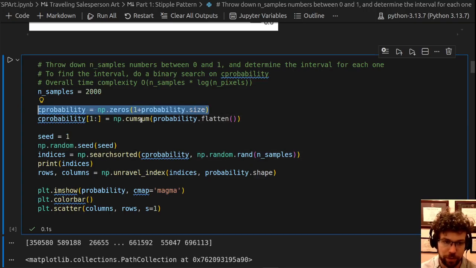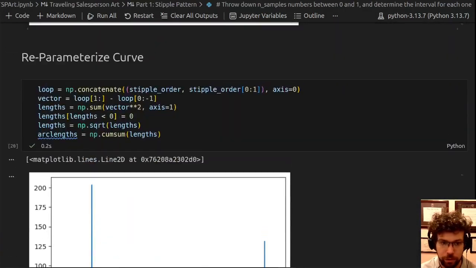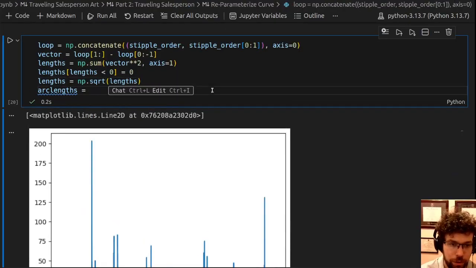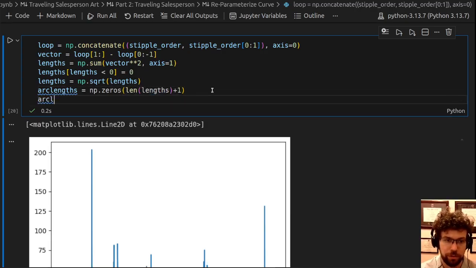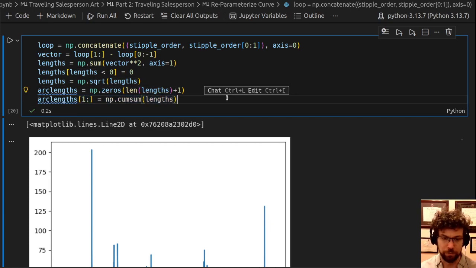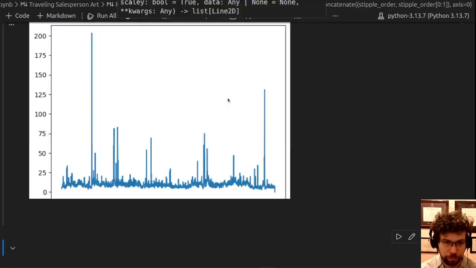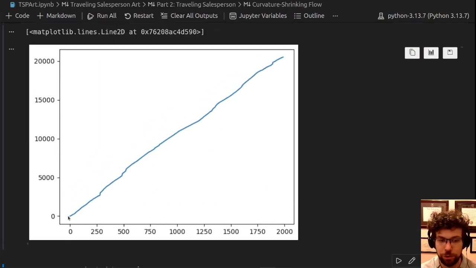So I need to make an array that has one extra element that's 0 padded by 1 on the left. So let's say arc length is equal to np.zeros of len length plus 1, and then arc length from 1 on is going to be the cumulative sum. Okay, so now what we should see is something that is monotonically increasing. This is the distance traveled along the curve from point to point to point. And again, you see sometimes it jumps. It's like, oh wow, I just traveled a long distance there.